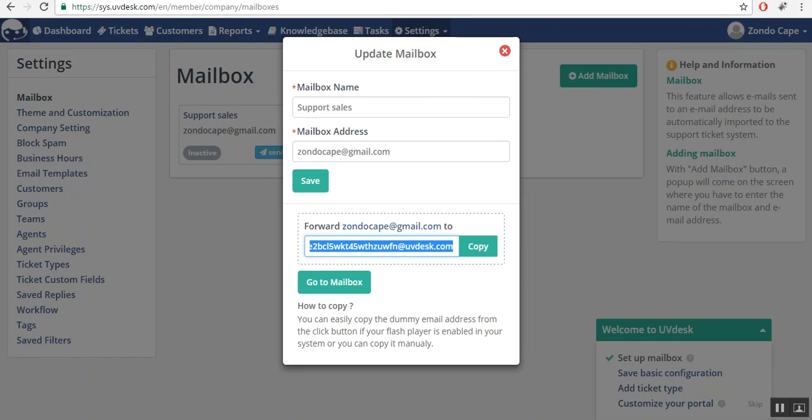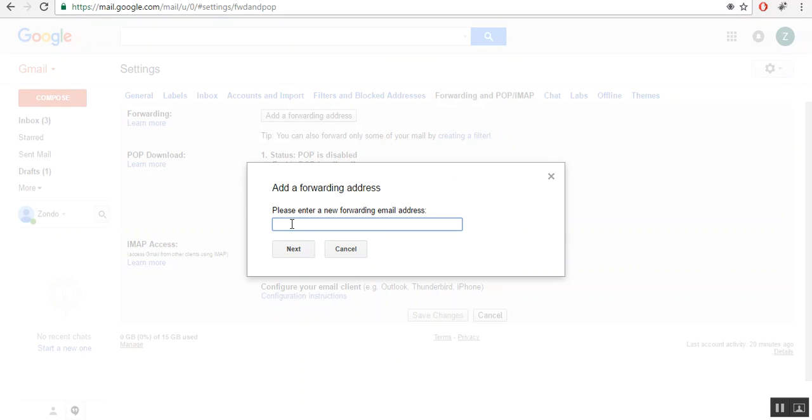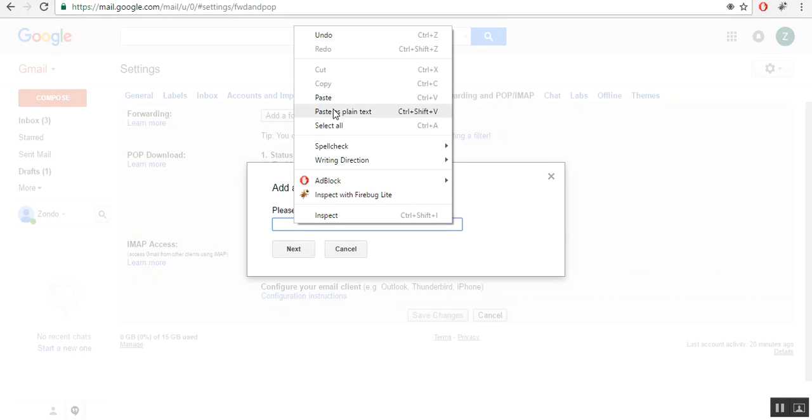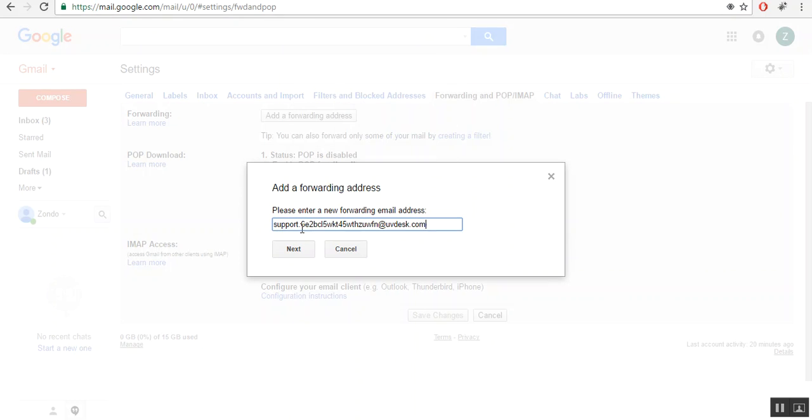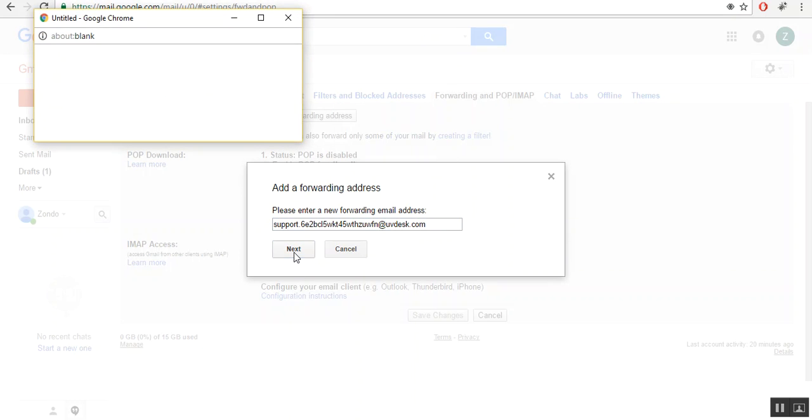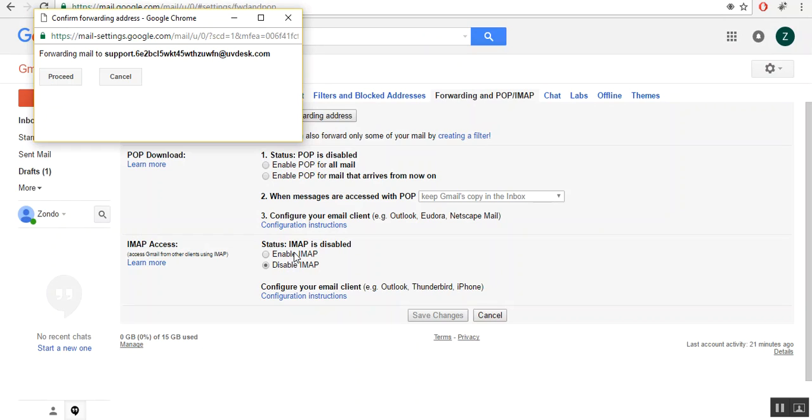Again, go to your Gmail account and paste that dummy mail over there. After that, click on next. Again, a confirm forwarding address message will be shown. You have to click on proceed.